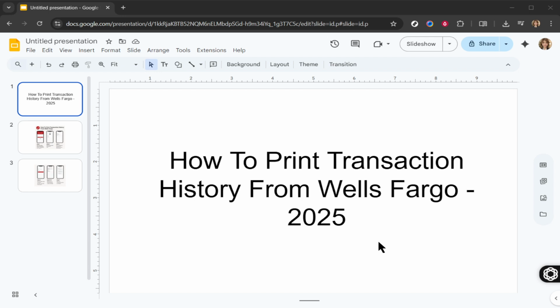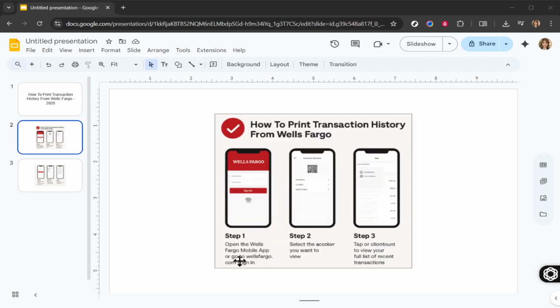First up, you need to access your Wells Fargo account. You can do this by either opening the Wells Fargo mobile app on your smartphone or navigating to wellsfargo.com using your web browser. Once there, sign in using your credentials. If it's your first time, make sure you have your login details handy, and if you've forgotten your password, look for the Forgot Password option to reset it.